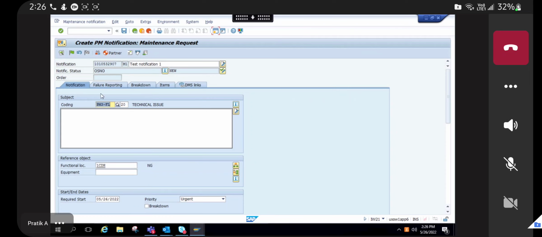And why do we use coding? Basically, let's say I want to see a report at the end of a year on how many technical issues I faced. It would be very difficult to understand based on the description or non-standard ways, because each person will have their own way of describing the notification. There is no particular standard way of getting those reports.